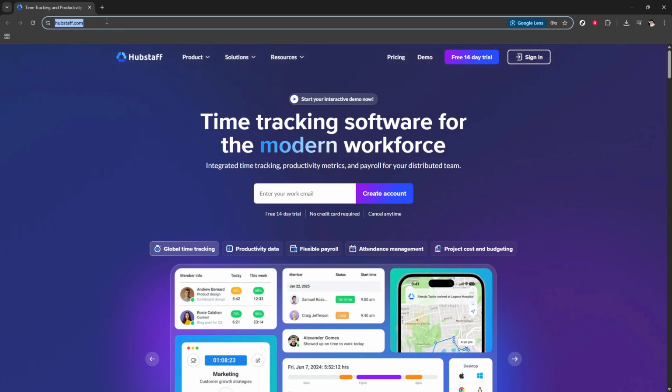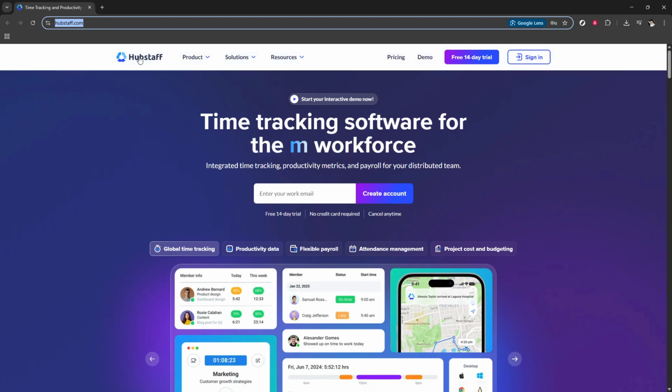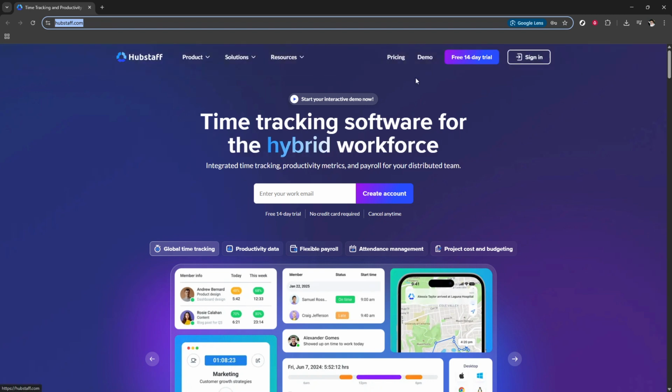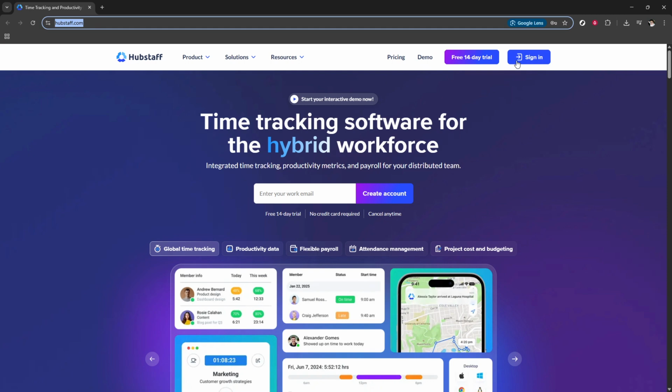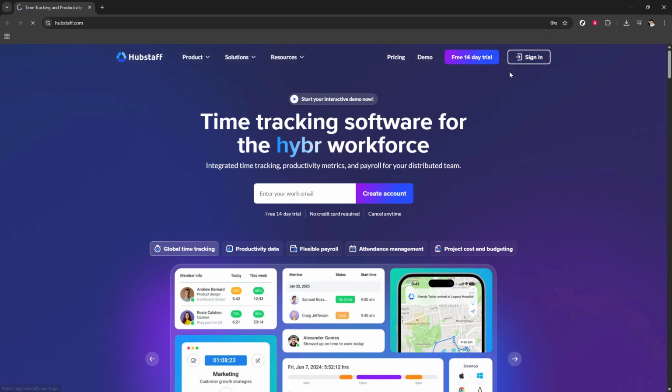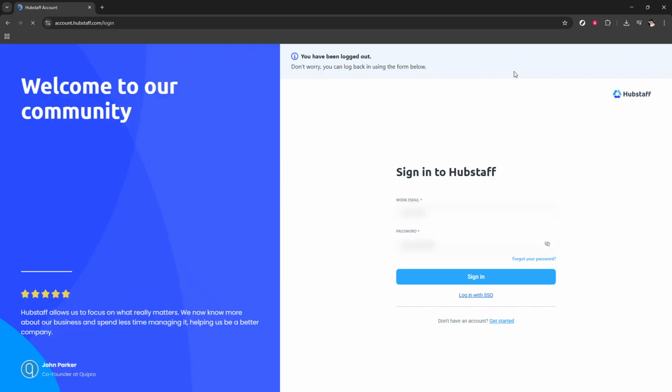Firstly, open up your preferred web browser and navigate to the Hubstaff website. Once you're on their main page, you'll notice the Sign In button. Click on this button, and you'll be directed to the login page. Here, you'll need to enter your login details. Ensure that your login credentials are correct to avoid any issues signing in.